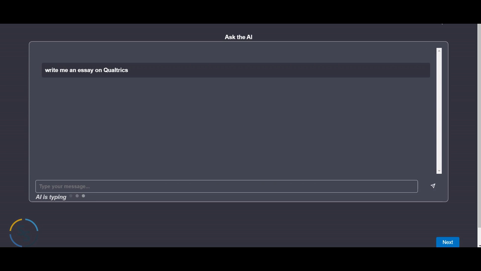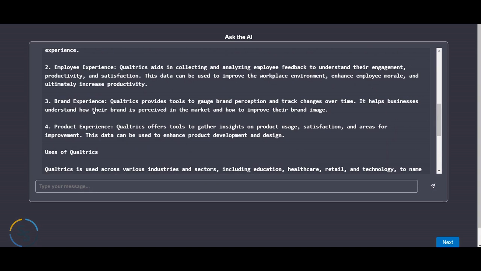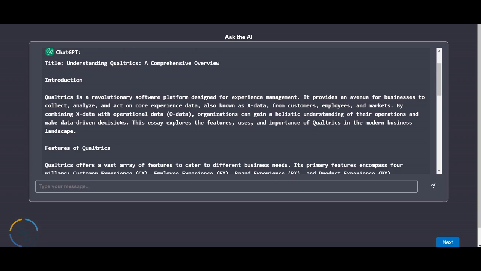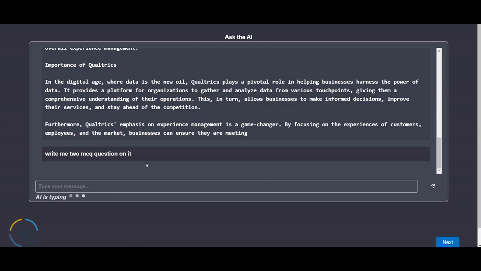You can tweak various settings like the temperature, tone, and randomness to really dial in how ChatGPT responds. And of course, you can always ask follow-up questions based on what it says. Now, let's try something else and ask it to create 2 multiple-choice questions on Qualtrics.